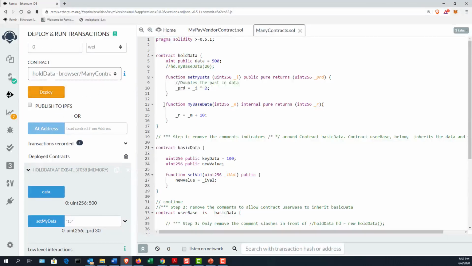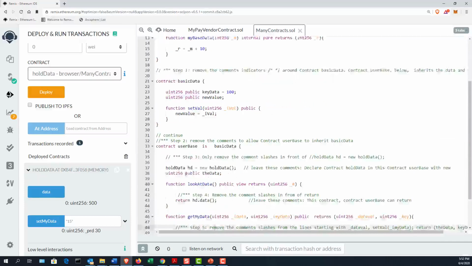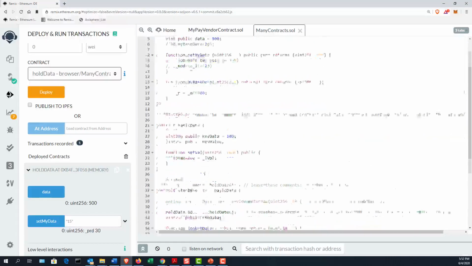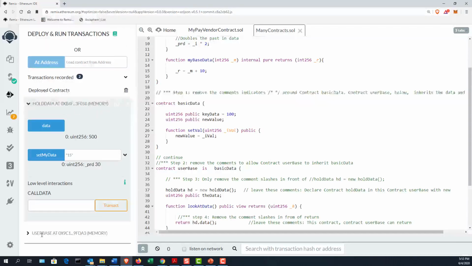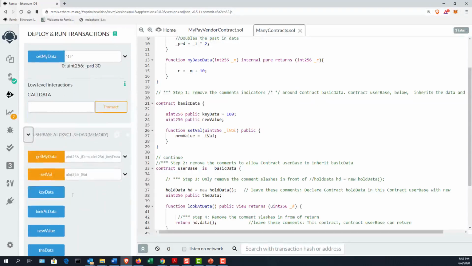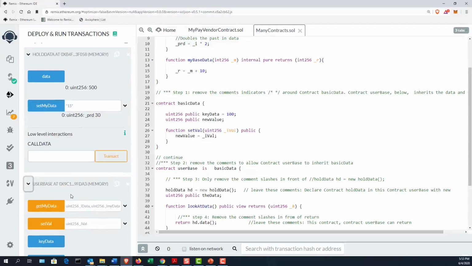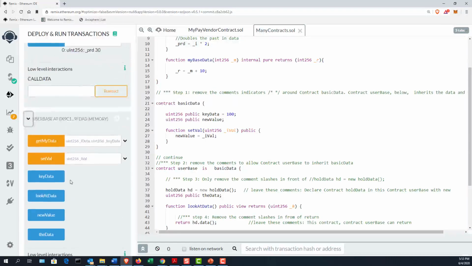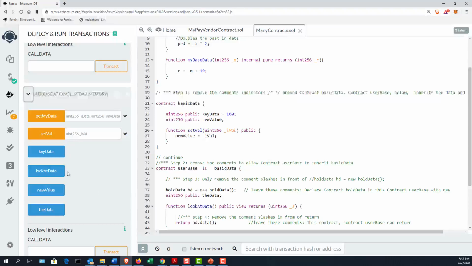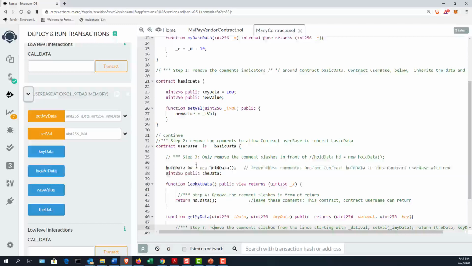And let's do this now. Let's deploy user base, because user base actually instantiates hold data. And we'll go down here, right below, and we can see here data, and here we call it the data, and set my data. So you can actually see here that we are using HD here, so they have some kind of commonality.